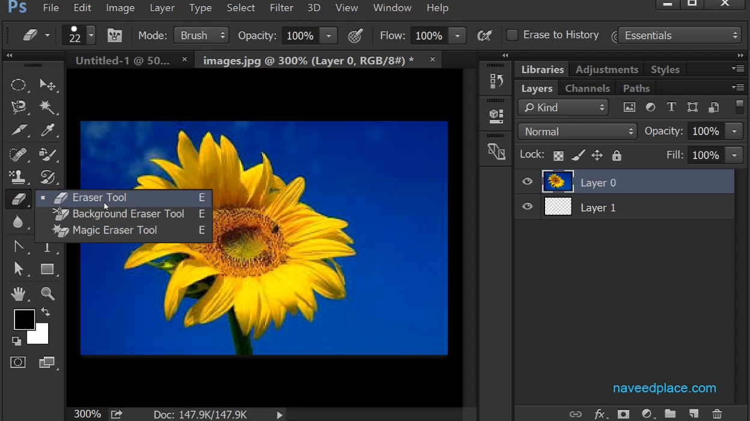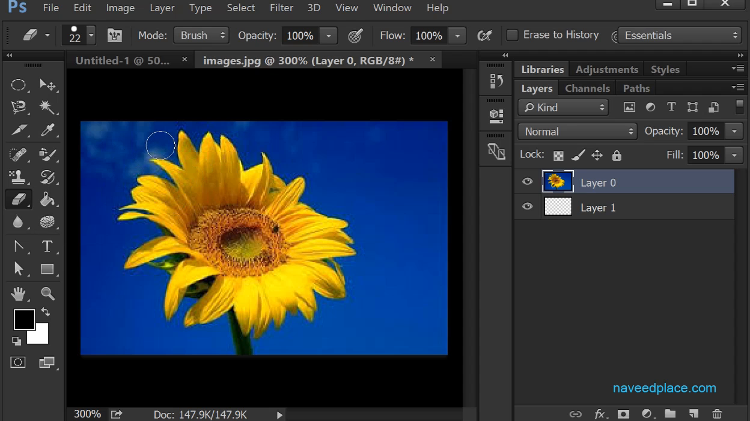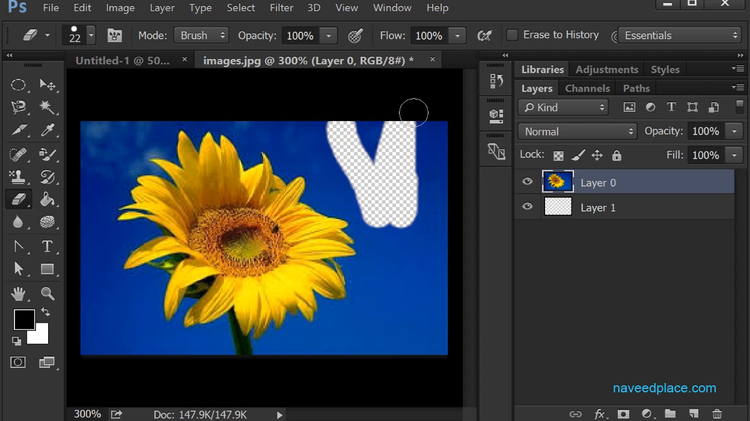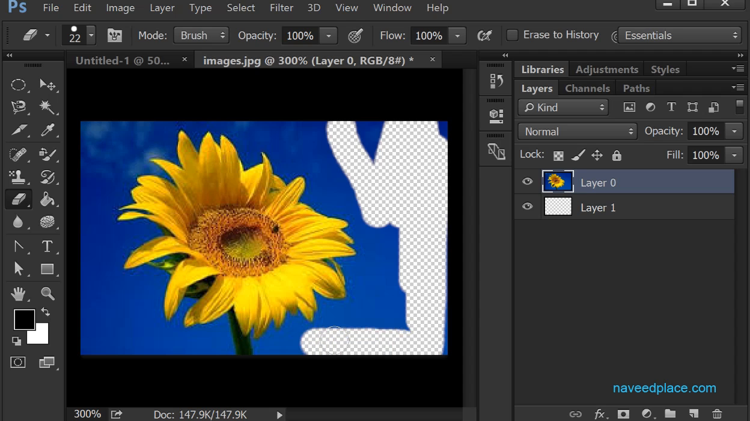So what is the work of the Eraser Tool? Let's see. First I will come to the toolbox of Adobe Photoshop and click on Eraser Tool. As I click, you can see that my cursor has changed. Let's say if I want to erase anything, I will simply click and move my cursor with the mouse. You can see that now I am able to erase.